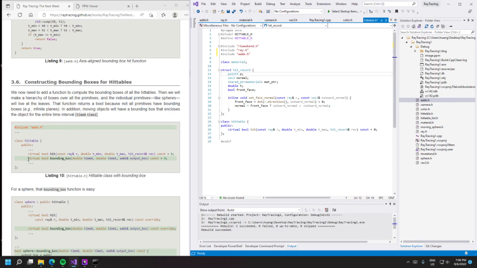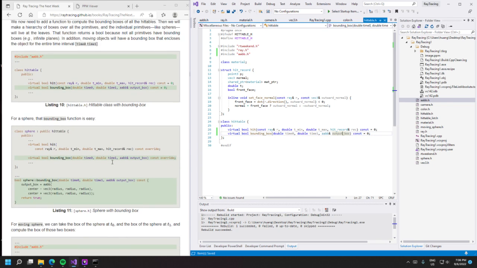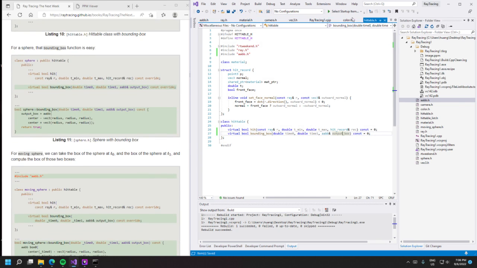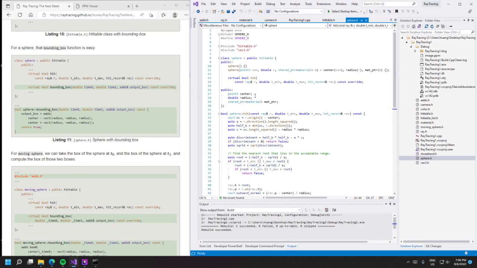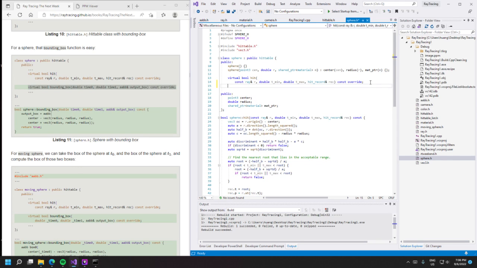We are basically adding one more method. Okay, the bounding box is a boolean and takes the starting time, ending time, and the output box. For the sphere, oh okay, so this one also needs a virtual method, bounding box. I kind of wonder how we would implement that.